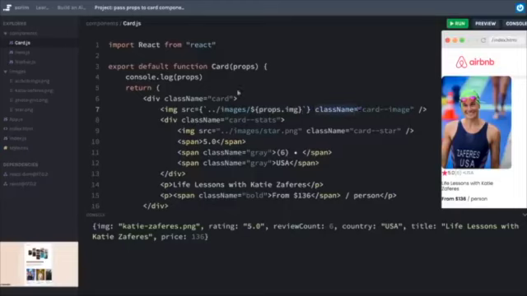Hopefully you could follow all that. I understand if that's confusing. The rest of this should be really pretty straightforward. My rating is right here. Instead of putting a hard-coded 5.0, I can put my curly braces, props.rating. Instead of my 6, and I'm actually going to just put in my curly braces inside of my parentheses here, I'm going to put props.reviewCount.